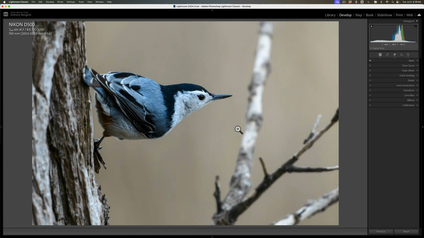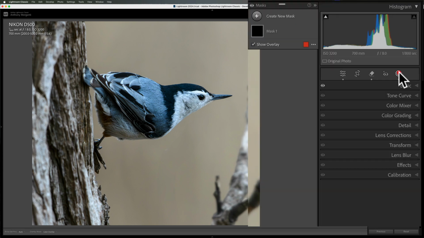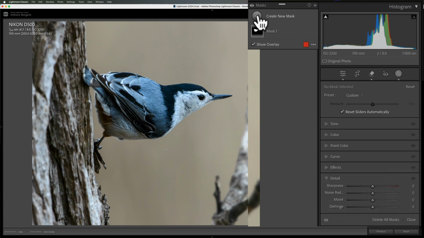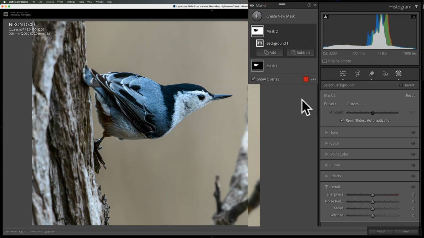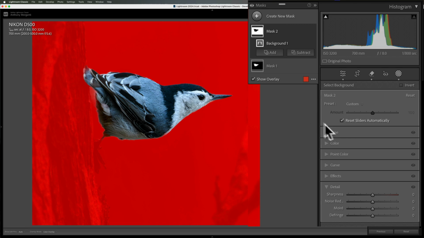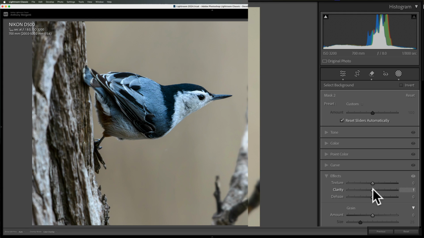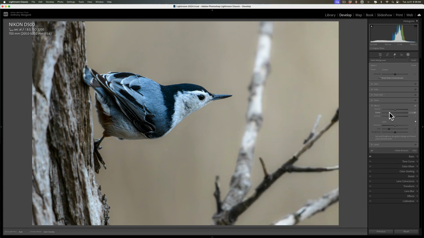Now, what I can do is go to masking again, create a new mask, and do the background. You can see it selected everything but the bird. And then I could go to Effects and Clarity, and pull Clarity down this way and Texture down a little bit. I kind of like that. I think that makes it look a little more realistic.